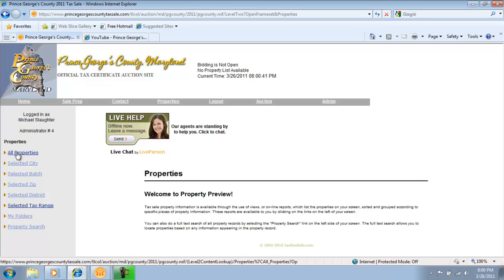For example, you can look at the complete entire property list by clicking on the All Properties list here. You can click on the selected city to just look at properties based on the name of the city or the community that you're interested in. Same thing with batch, zip, district, and selected tax range. These are all links that allow you to narrow down the property listing based on the selection criteria that you enter. So let's take a real quick look at the selected city link.